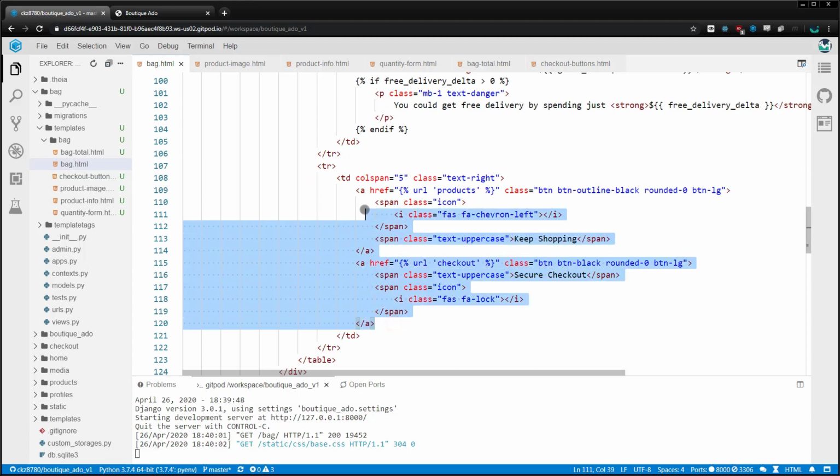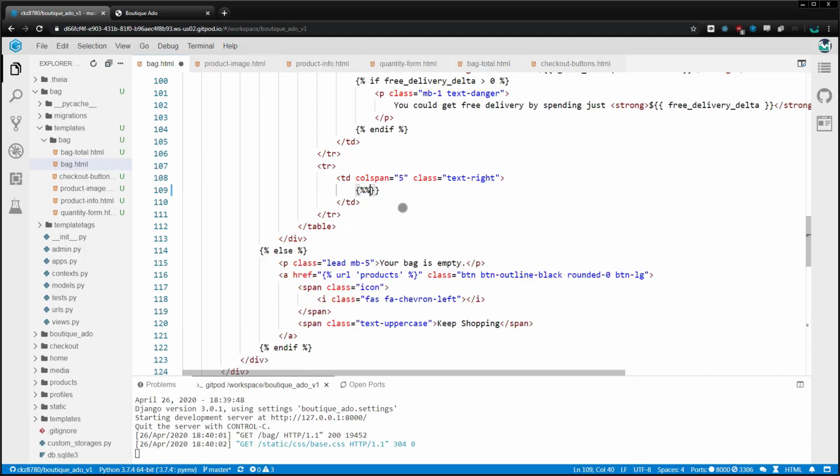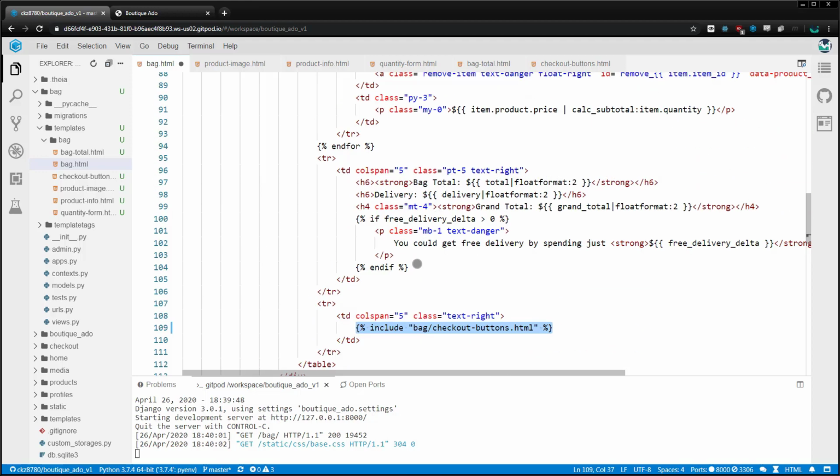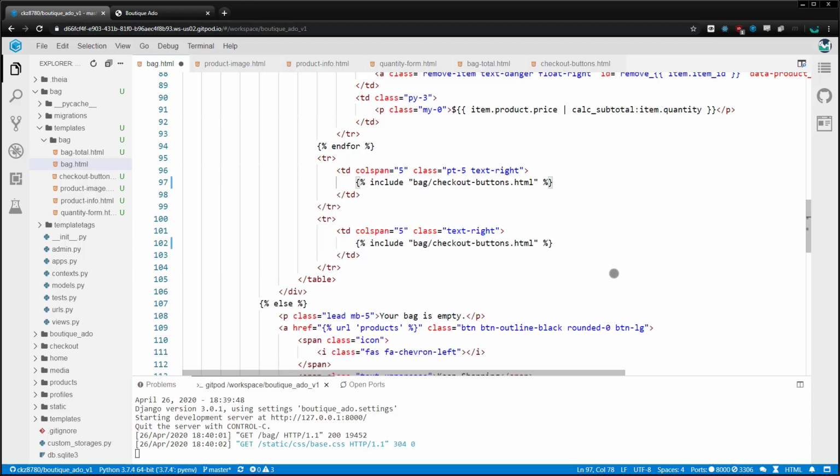Now all I need to do is delete each block in bag.html and replace it with the appropriate include statement. I've left the product price and subtotal alone since they're just a single paragraph and will be laid out slightly differently on mobile.